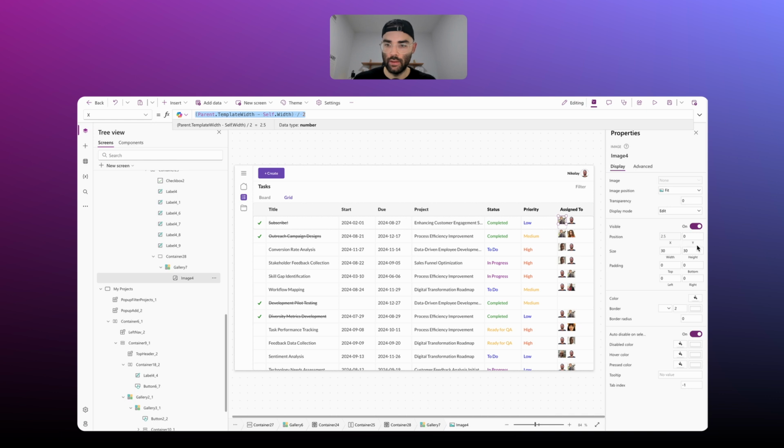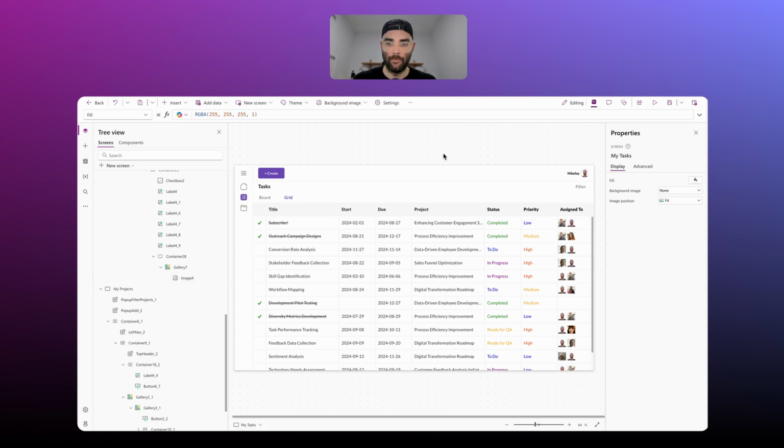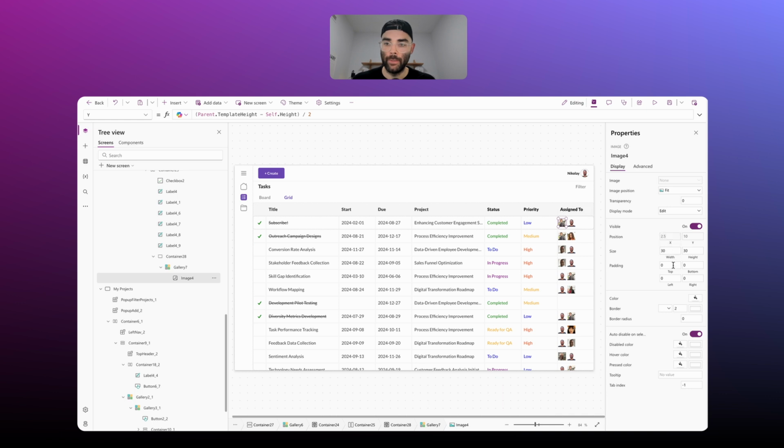I'm going to copy this, and for the Y property, I'm going to paste it in, but instead of template width and self dot width, I'm going to replace both using height. And there you go. So it's now fully centered. So that's exactly how we want it. That's fine. I'm not going to have a border, but I am going to have a border radius. So the border radius, I want it to be half of our width or half of our height to make a perfect circle. So I'm just going to set it to 15. And that's great. So now we have our users.